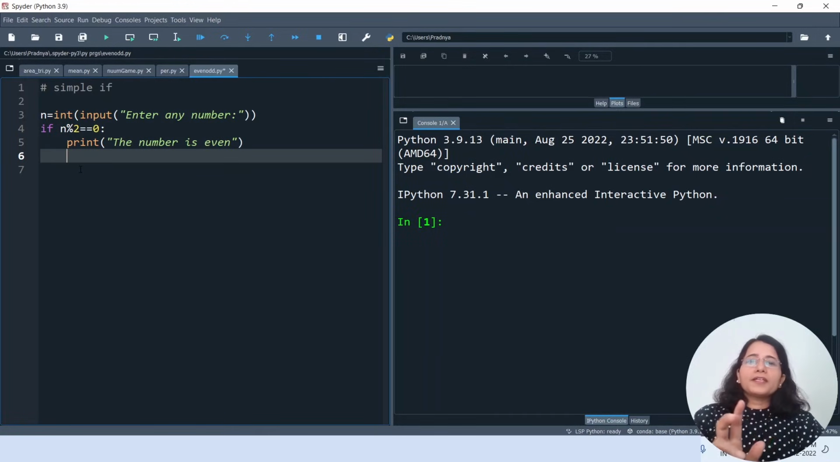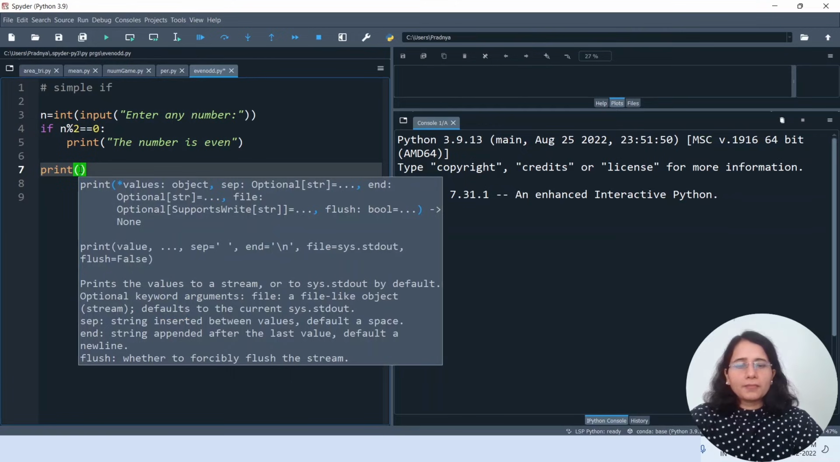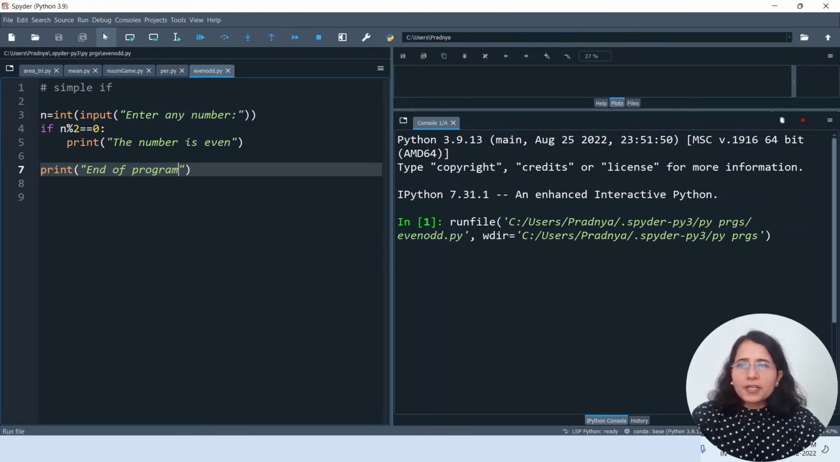We are not writing the else part here because this is an example of simple if. Here we are writing only one statement in the block of if. Now let's continue with the next statement of the program. That's why we change the indentation. Let's print some message here. I am writing end of program. Now run the program and check the output.